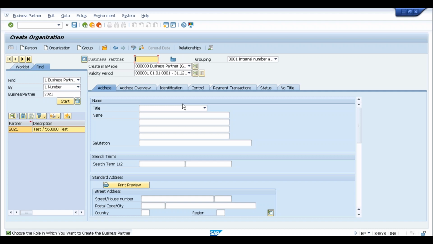Anyways, we are going to discuss this in detail when we talk about the conversion, but this is how it works. So if you have 10 different customer account groups, you need to have 10 different business partner groupings also. Yep, makes sense.